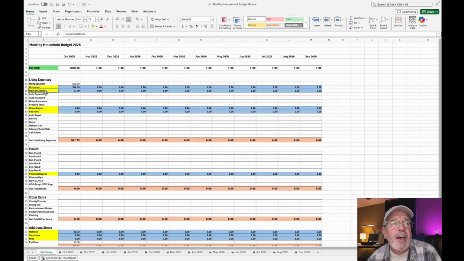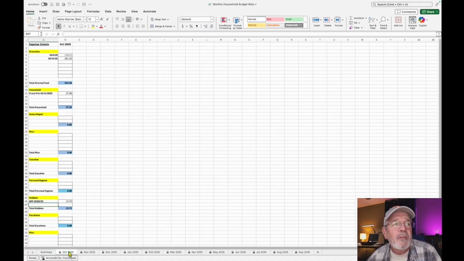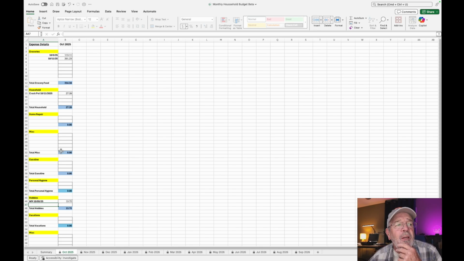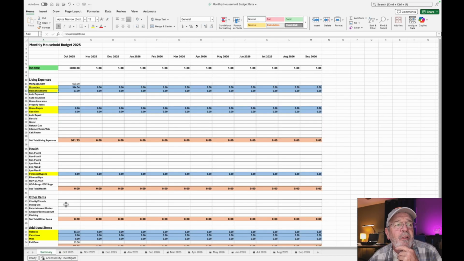So let's look like here, like household items, for example, $27.39. What's that? We'll go over here and look. October, we bought a crock pot. My wife wanted a smaller crock pot. We bought a crock pot at Walmart yesterday. So as you can see, that's kind of how it works.